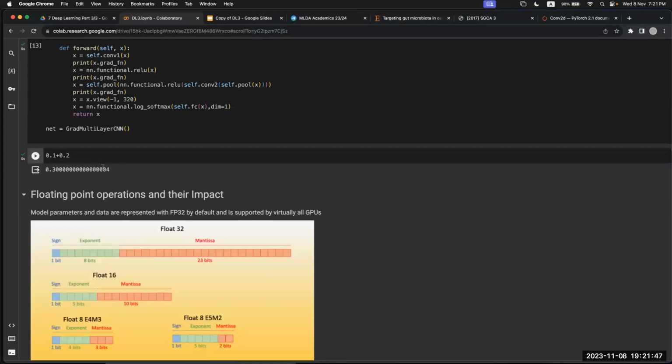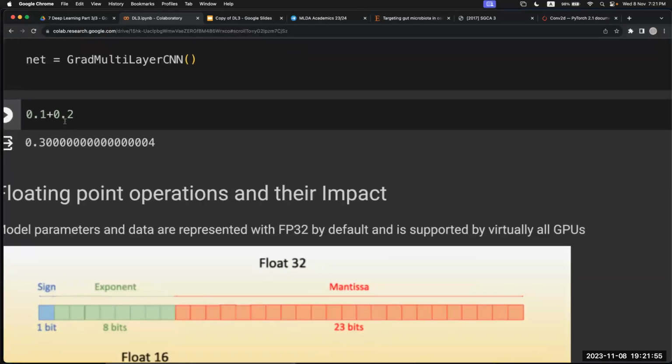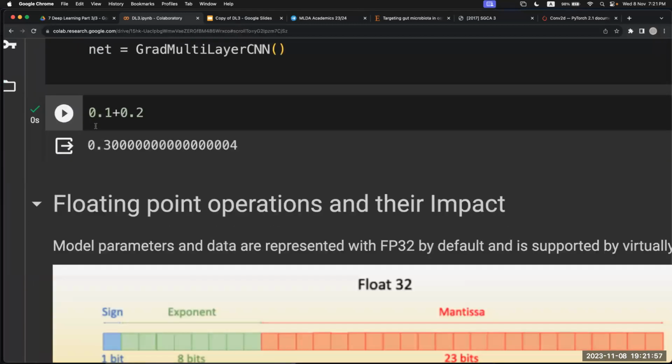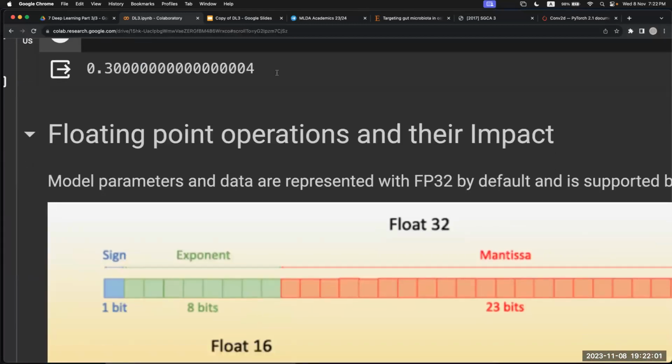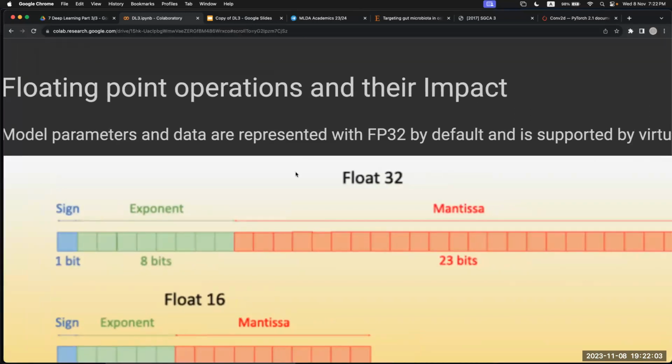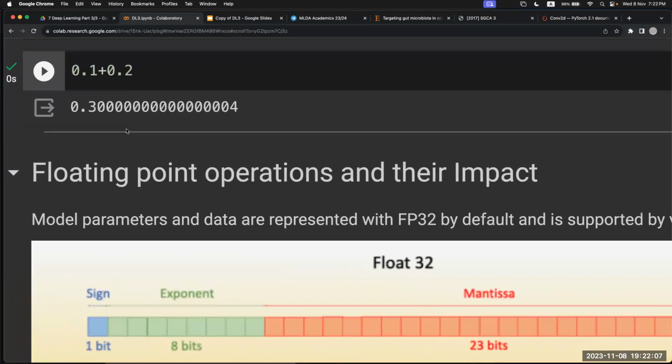If you do something like this, you'll notice that Python gives you a very weird number. Let me zoom in. When you do 0.1 plus 0.2, it gives you this weird number. This is because computers store numbers in this kind of format, so it's impossible to, for example, get 0.3 accurately.